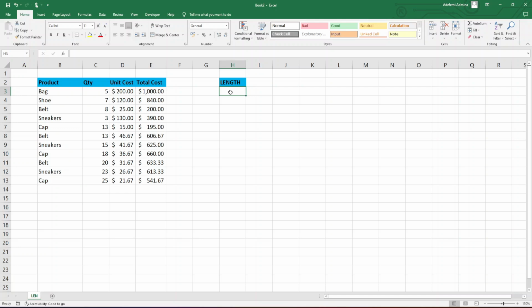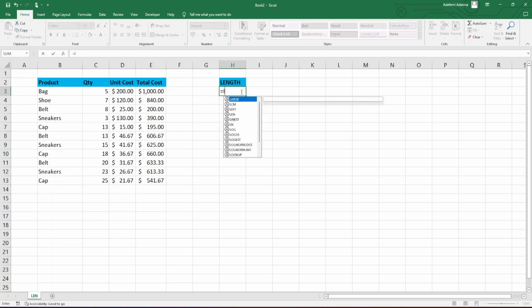A point to note is that in Excel, you can have a text as a character, you can have a number as a character, and you can as well have a blank as a character. So if I were to put a blank into cell G3, I'm just going to press my space bar twice, right? And then I'm going to come to length and say equals LEN.